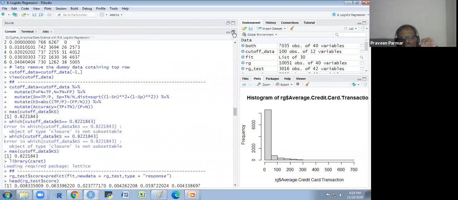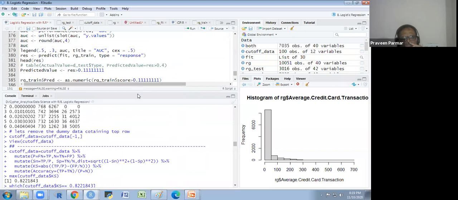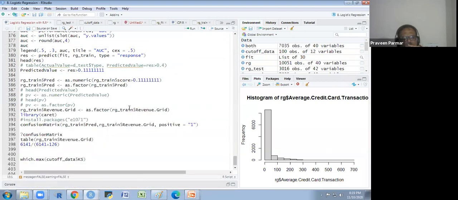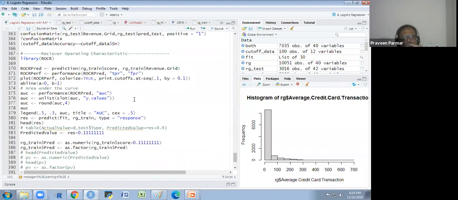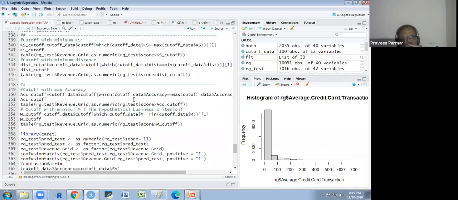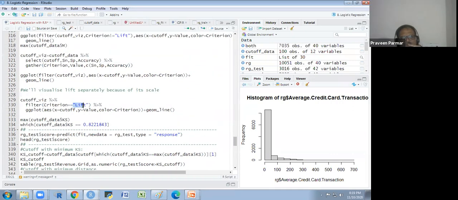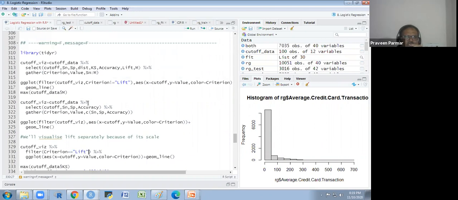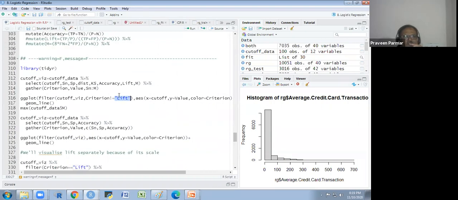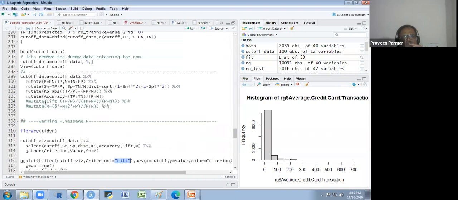You see, I have written there, but I have commented it out, so it is not being run. No, sir, we have not used this lift. You see here, we get it through this: TP over P, TP plus FP over P plus N. This is the formula for lift.